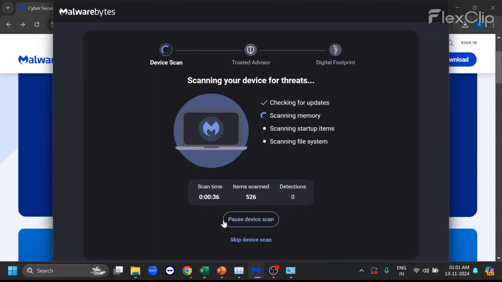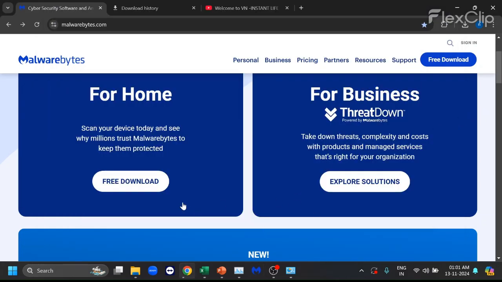This is the way you can find any unwanted software or viruses. You can directly uninstall these other software. This is very helpful. Once you complete the scan one time, just uninstall it.